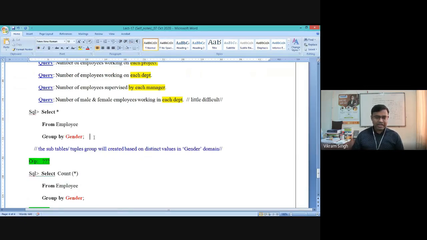Right? So if you do it this way: select star from employee group by gender. So this is how we can write it. Select clause, then from clause, then group by. Where is not required here. We don't need to add a condition in where right now.